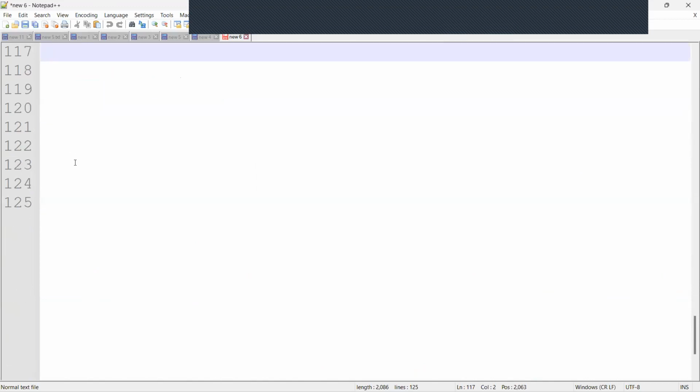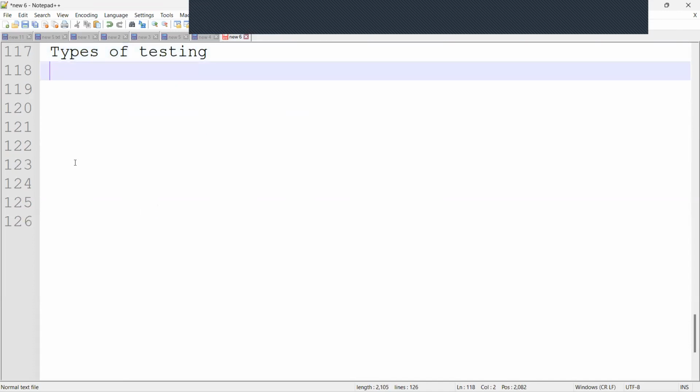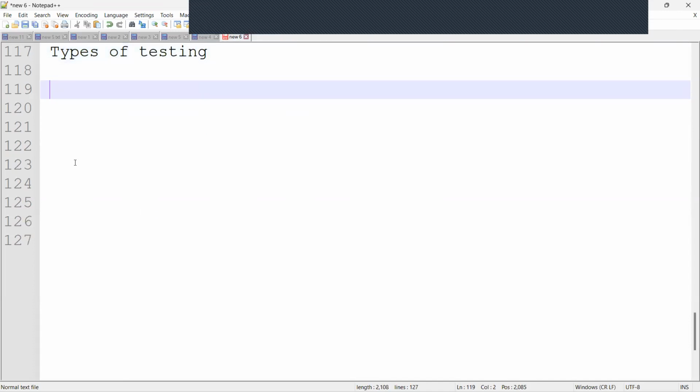So now let's learn what is black box testing. We are going to learn some of the different types of testing today. So we'll see types of testing. First, let us understand what is black box testing.